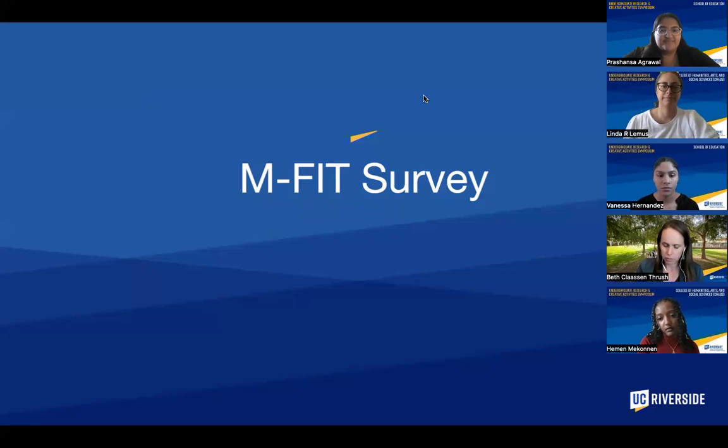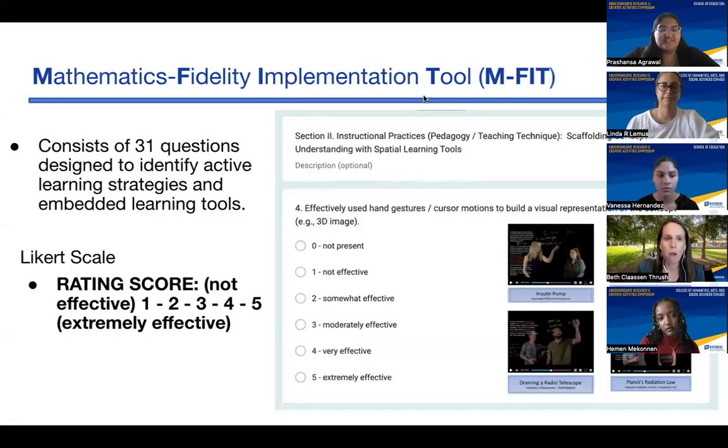The MFit survey. The Mathematics Fidelity of Implementation tool, also known as MFIT, is a survey checklist designed to identify active and embedded learning strategies in supplemental instructional videos, known as microtutorials, created by the mathematics department. With 31 questions, the survey consists of Likert scale questions to assess the effectiveness of learning strategies.